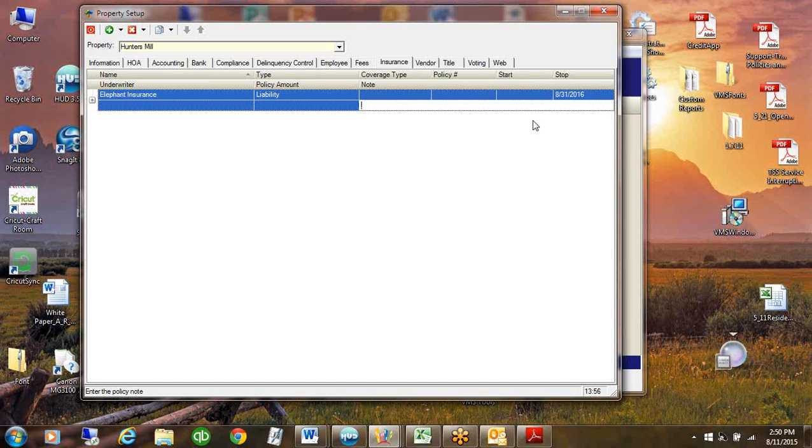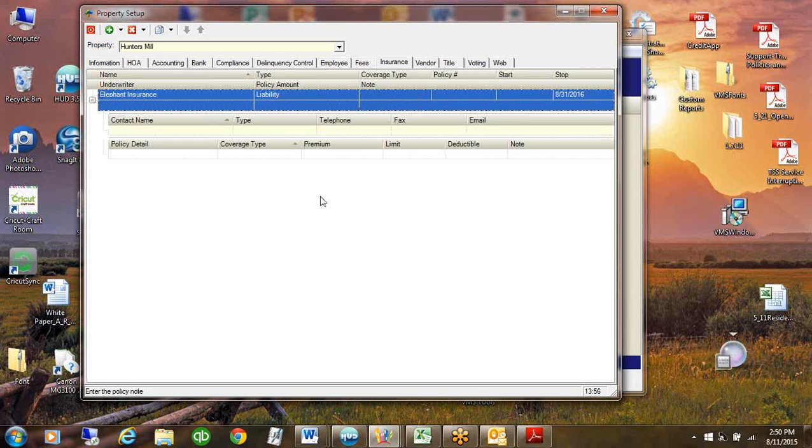Most of the time they let you know, right? But just in case they didn't. You can put the underwriter, the policy types, any notes about it. You expand it, and you can even go further as far as the contact information and more information here.